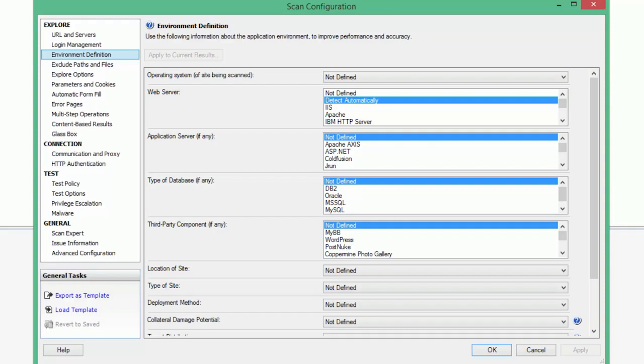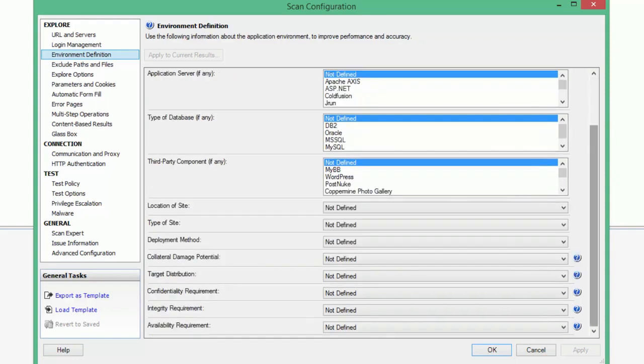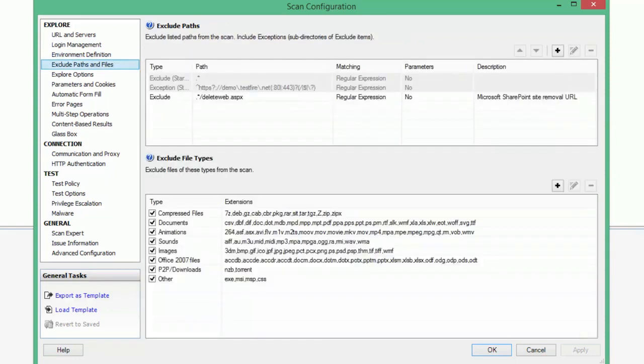Same for the application server. You know, if you know it, the type of database, so that it can focus the SQL injection attacks based on a database, and any third-party component, you know, like CMS, content management solutions. So everything that you can put into the environment definition will help to speed up. And there are other cases, but that's pretty much. You can always exclude. Normally the scanner is going to exclude all the images or torrent files, zip files, video files, those that doesn't make sense to scan, right?